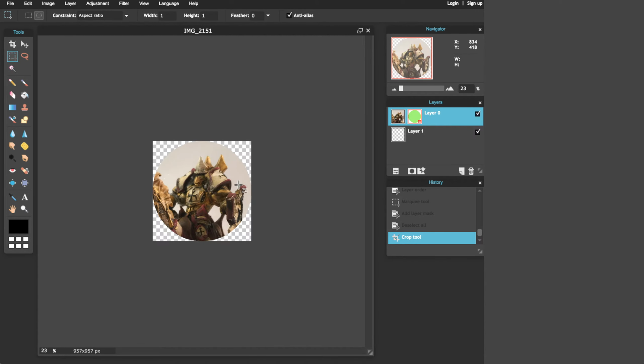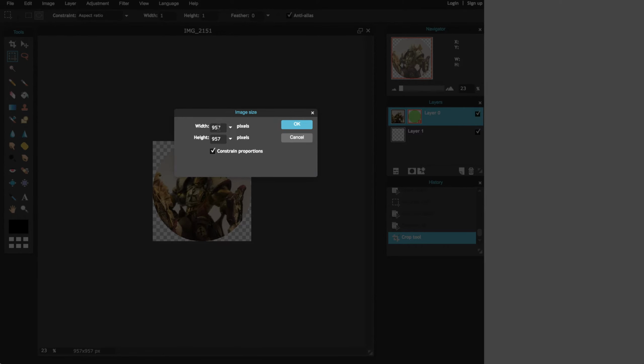So now I have my image down to the right size. This photo is still higher resolution than I need, so I'm going to crop or rescale it down to be the right size for the game.